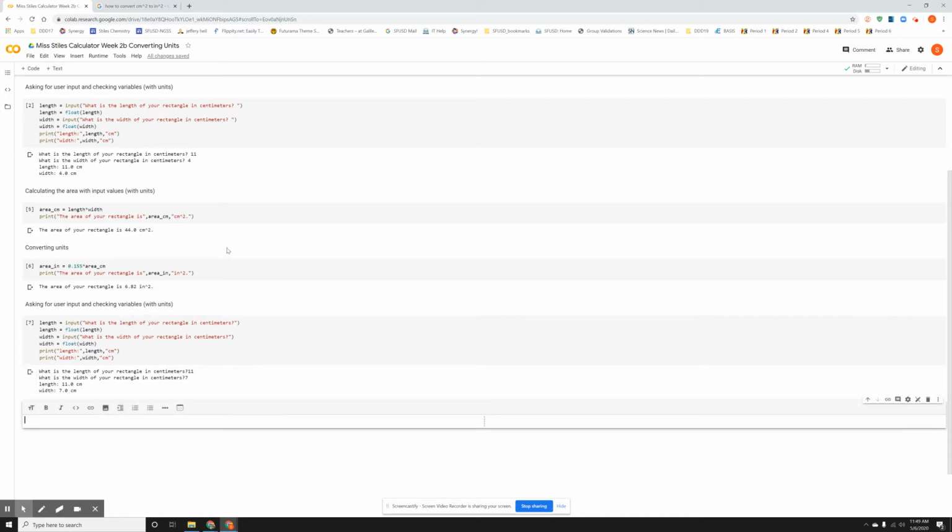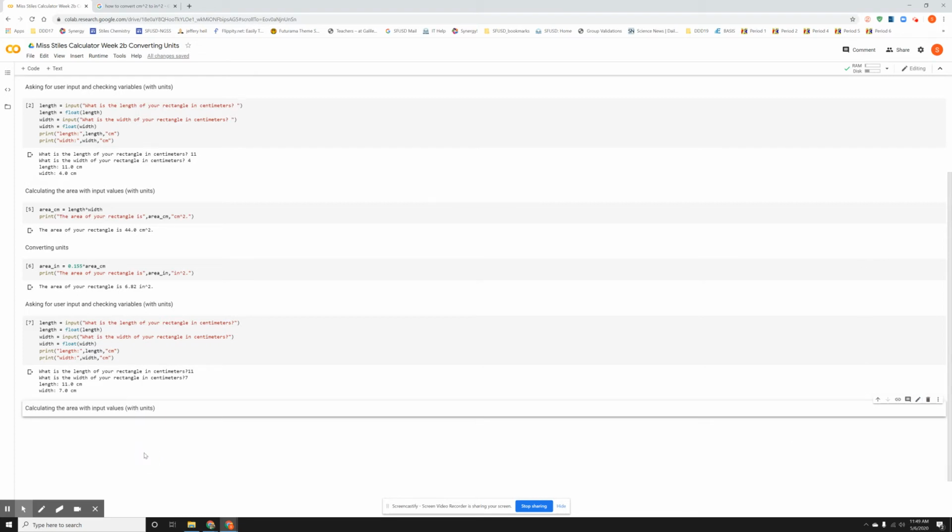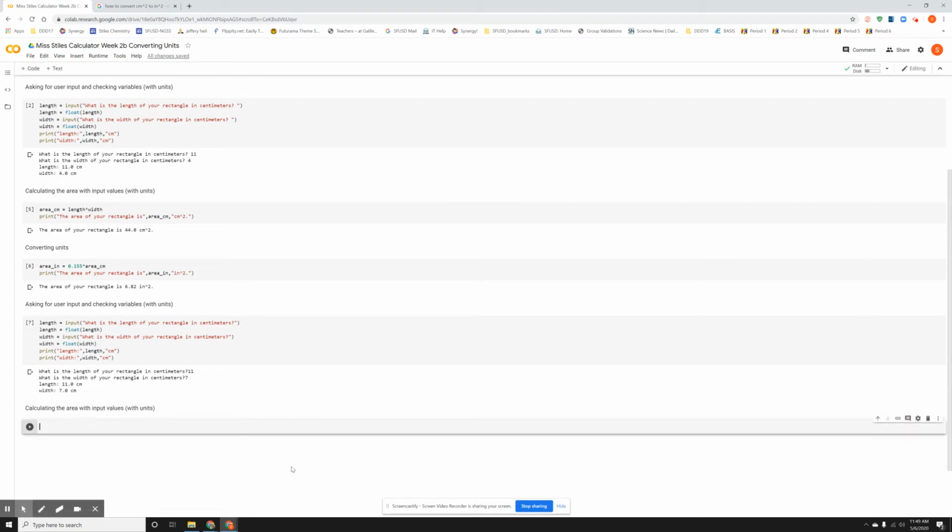So I'm going to add another text box. Calculating the area, input values with units. Okay. This one's pretty easy, so I'll just write the code from scratch. So now the area, I might want to change the name, and instead of just calling it area, call it area underscore CM, which could stand for centimeters, to be like, this is the area if they only enter it in centimeters. So if they do that, I'd say area centimeters is length times width, right?